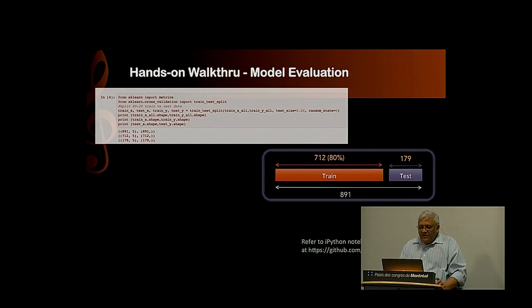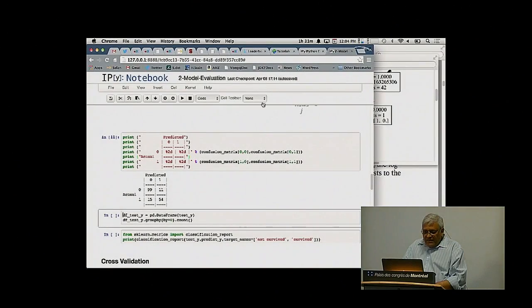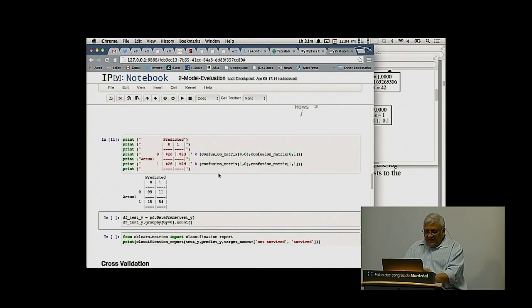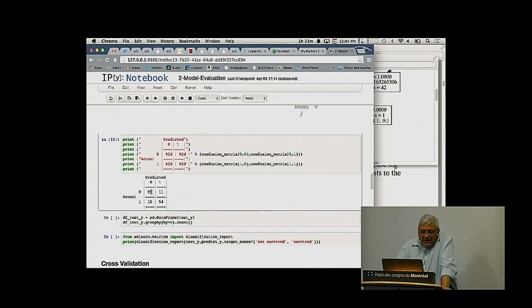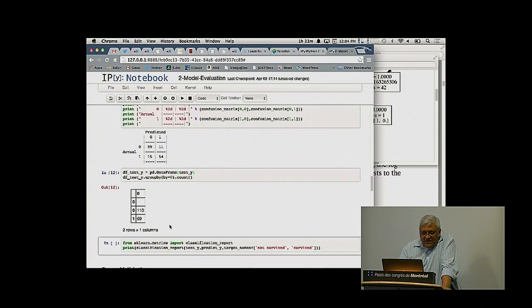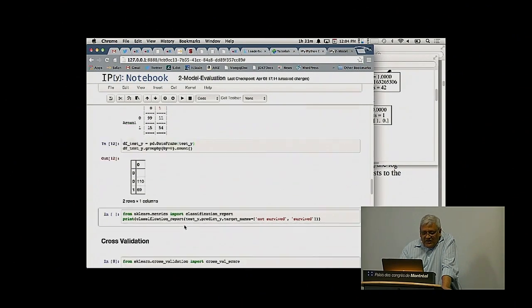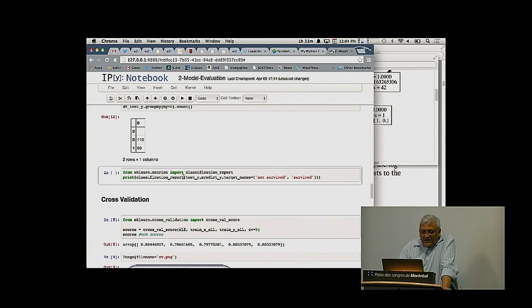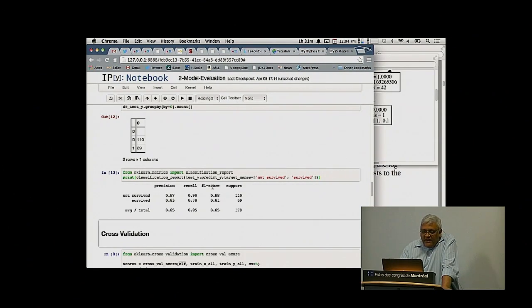So going back to model number 2, let us look at the confusion matrix. We predicted 99 and 54, and these are the right ones, and these two are the wrong ones. We know this is the total number, 110 and 69. Scikit has a classification report. If you ask for the classification report, it will give you precision, recall, F1 score, etc. Now you know what these things are. So this is how you look at a model.